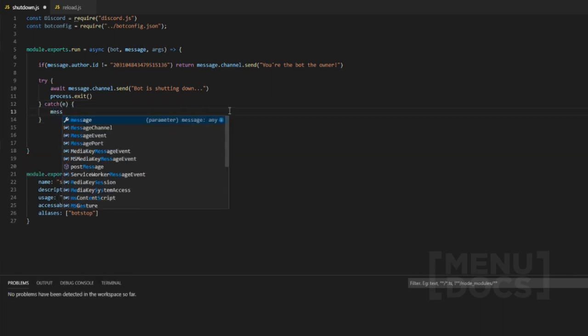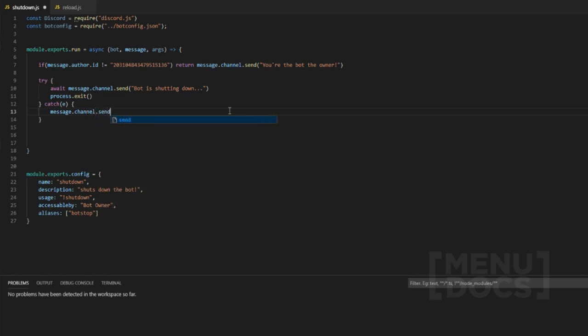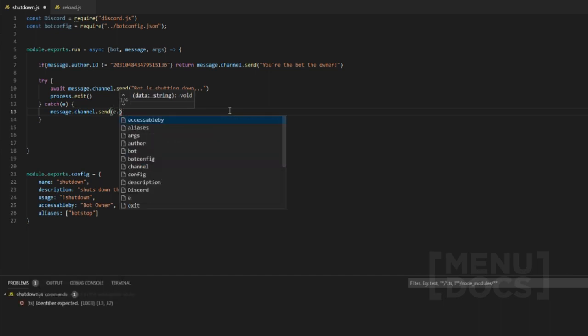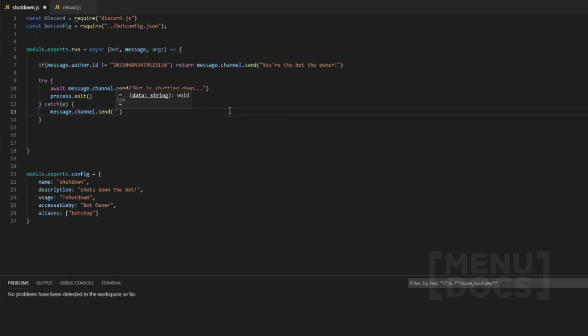If it does error by anything at all, it's going to send a message to the channel saying error, and then we'll add template literals and do e.message, and that will just bring the message from the error. It won't do the whole thing. And then that's basically the shutdown command.